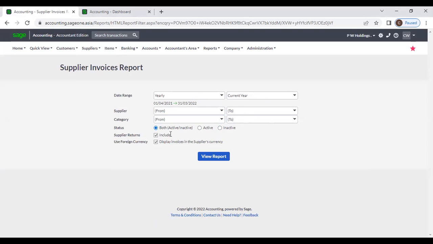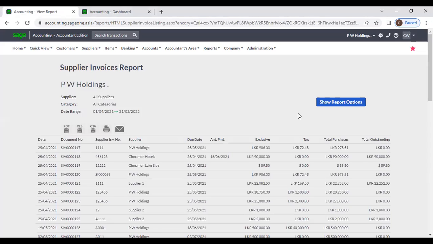And if you want to include supplier returns, you can tick this option. If you want to view supplier invoices in supplier's currency, you can tick use foreign currency. After that, click view report. From this report, you can view date, that's supplier invoice date, document number, supplier invoice number, supplier name, due date for payment, anticipated payment date, exclusive amount, tax amount, total purchases, and total outstanding.